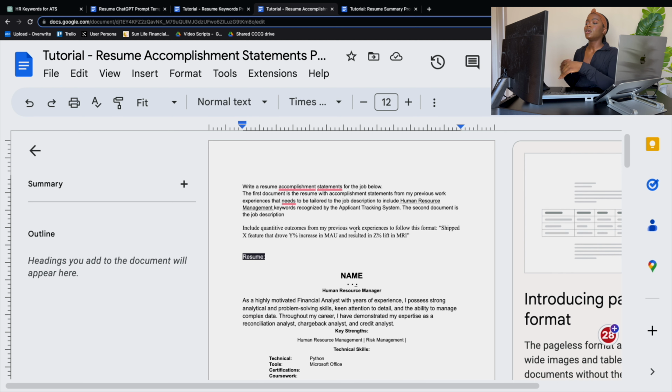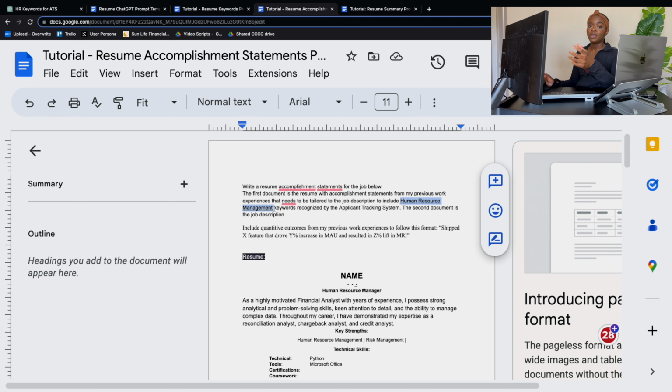I also said that the work experience in my resume needs to be tailored to this job description to include human resource management keywords. Here where I underlined human resource management keywords, that is the specific industry you're looking for. So if you're in project management, you can say project management. Or if you're applying to a business analyst role, you can say business analyst, whatever is specific to the job title that you're applying for.